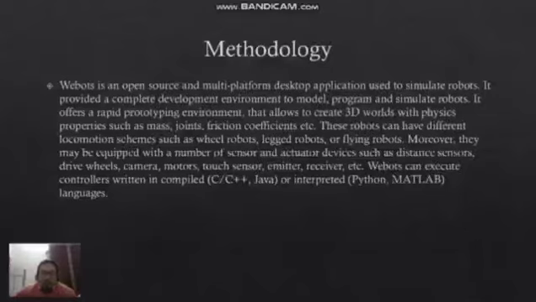Moreover, they may be equipped with a number of sensor and actuator devices such as distance sensors, drive wheels, cameras, motors, touch sensors, emitters, and receivers. Webots can execute controllers written in compiled C and C++, Java, or interpreted Python and MATLAB languages.